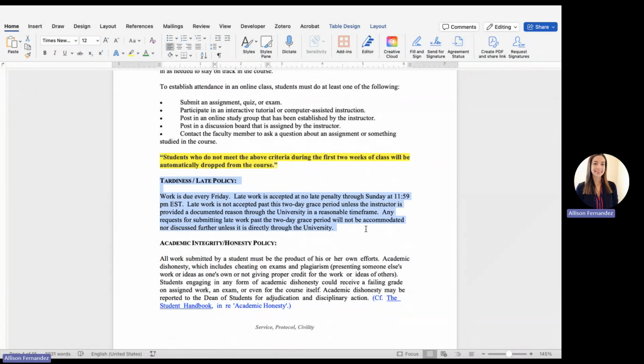Okay, and I already talked about the tardiness and late policy. Work is due every Friday with a 2-day grace period through Sunday at 11:59 p.m. Eastern Standard Time. If something happens that is a university documented emergency or reason that you do not submit work, that's fine. Just have the university send me the appropriate letter and I will ensure that the due dates are adjusted. But anything that is not coming directly from the university will not be extended past the 2-day grace period.